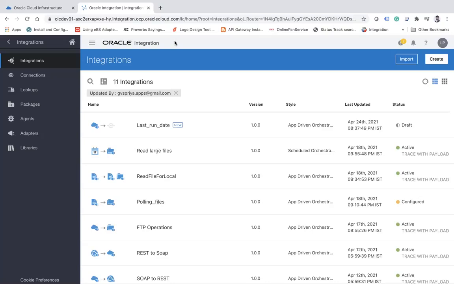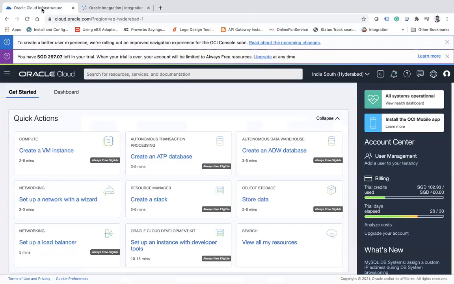But yes, this is not for enterprise. This is only for your practice purpose or for your POC purpose. But yes, you will have this database free for a lifetime. Now, in order to provision a new ATP database, you should have the cloud credentials.